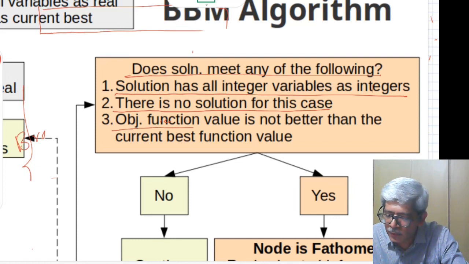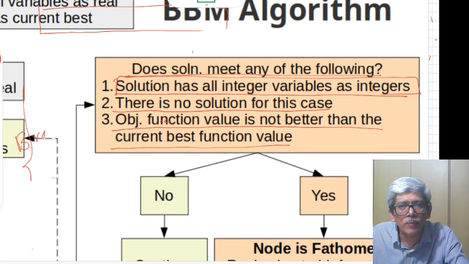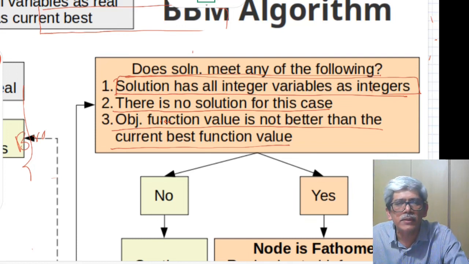And the third is that the objective function value is not better than the current best function value. So among the nodes you have fathomed previously, by the first condition, some of the earlier nodes might have got all integer solutions. So in that case, you will have their objective function values as the criteria. If your current node is giving a solution which is higher than what you have previously obtained, considering this as a minimization problem, then there is no point in proceeding along this particular branch, and that node will be considered as fathomed.